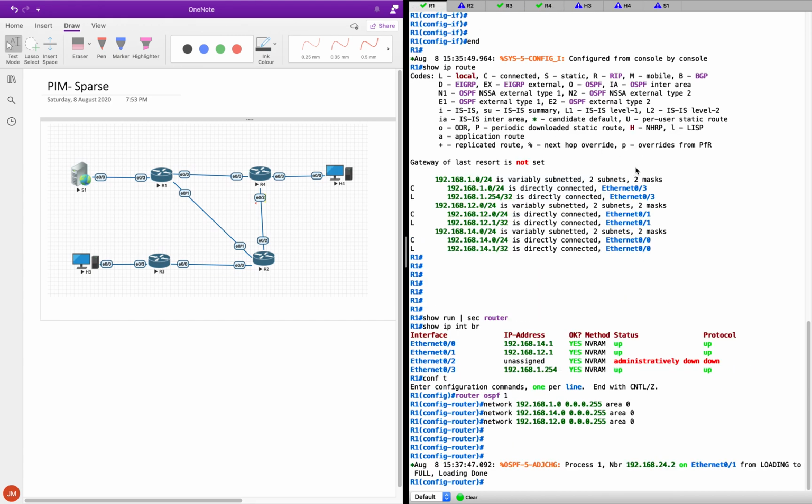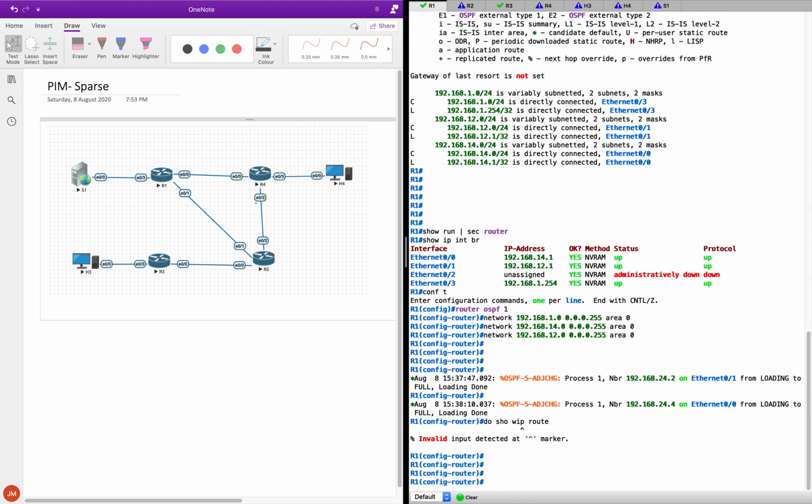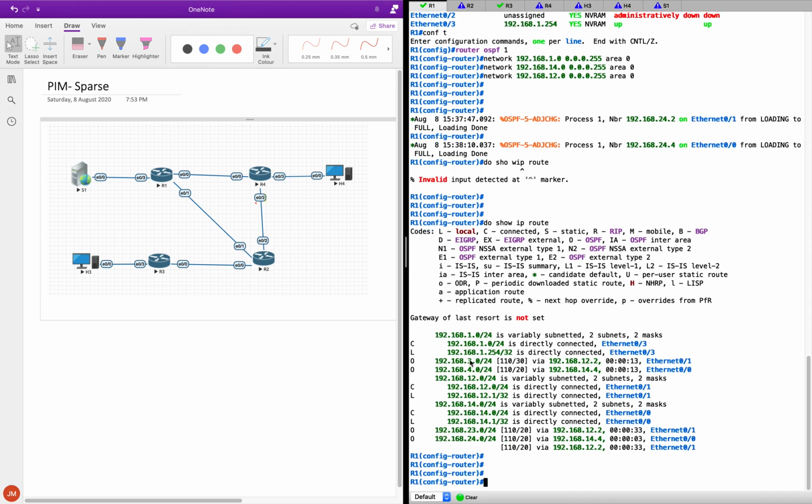So let's check. Do we have show ip route? Yep, looks like we have the 3.0, we have the 4.0, which is fine, which is perfect. That's exactly what I want. Perfect. Next, let's quickly check if my PIM neighbors are all good.